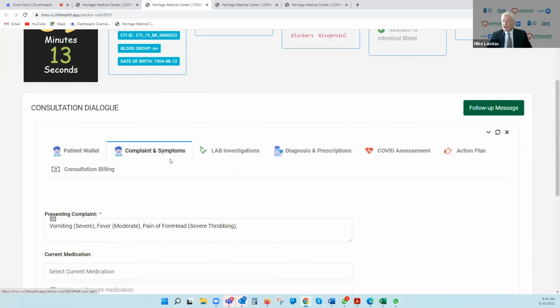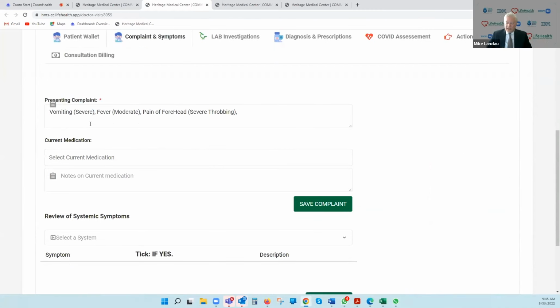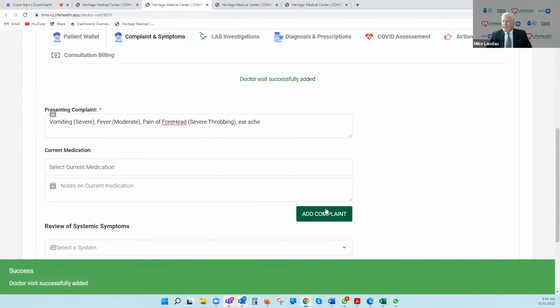The next thing, as the doctor, you'll be able to say, okay, why are you calling? So I said, okay, vomiting, fever, pain in the forehead, anything else wrong with you? Says, yeah, actually my ear also happens to hurt a little bit, right? So you put in earache. And remember, I'm not medical at all, so forgive me for anything silly. Am I taking current medication? No, so I'm just going to save the complaint.